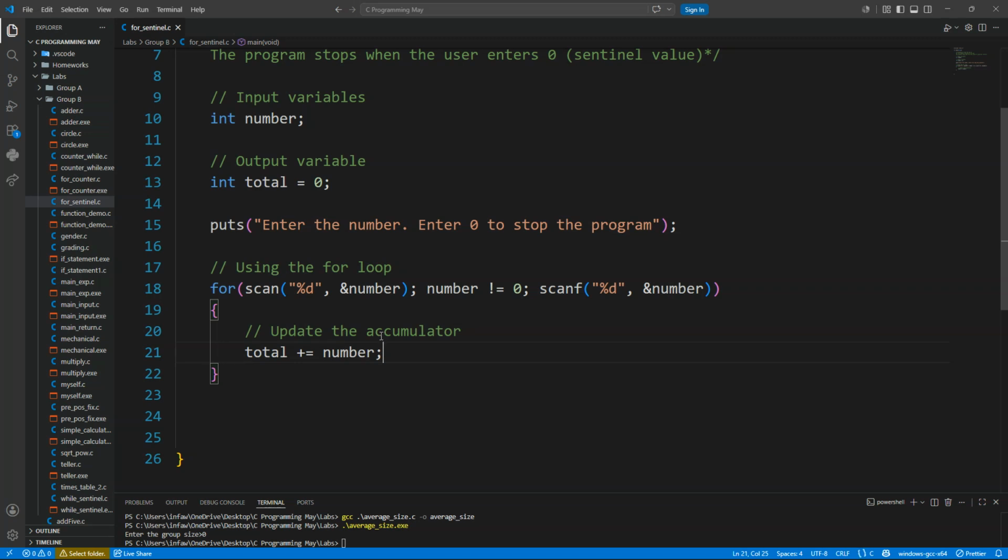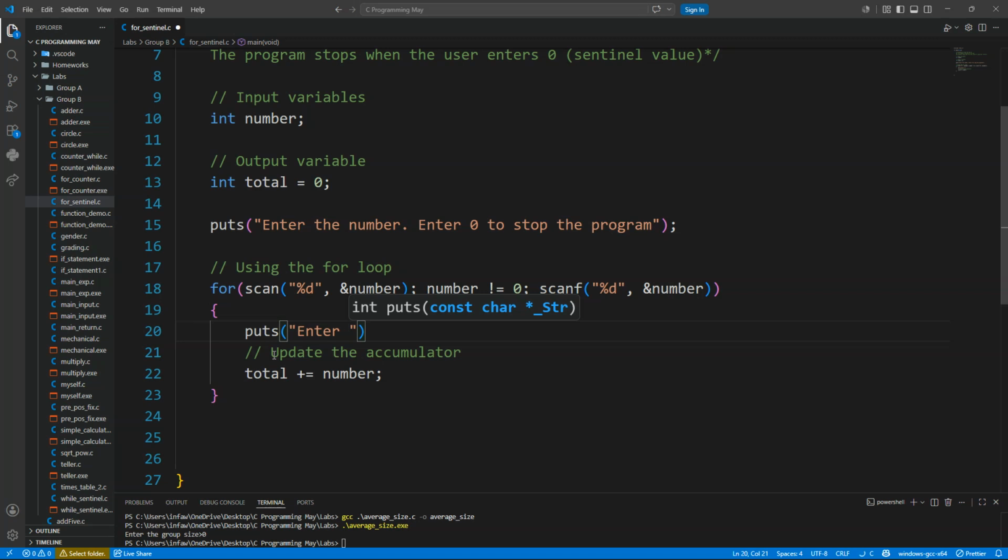Here it is going to prompt the user like that. Anytime you enter a number, you press enter. Or we can also have another puts over here that will prompt the user over and over again to enter a number. So instead of doing the update, you can have another puts over here which says "enter again". This one is also fine. It will prompt the user to enter again, and we can tell it to enter 0 to stop the program.